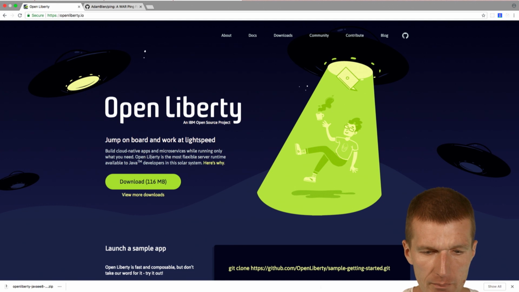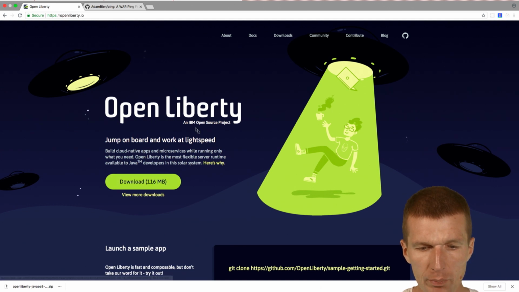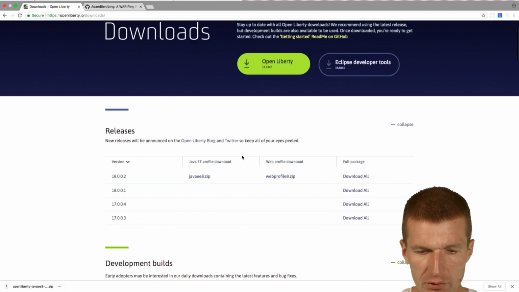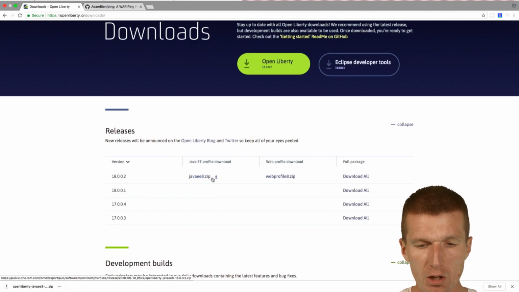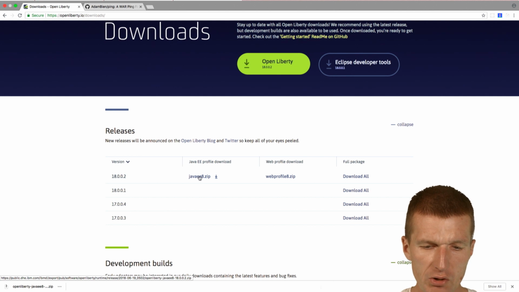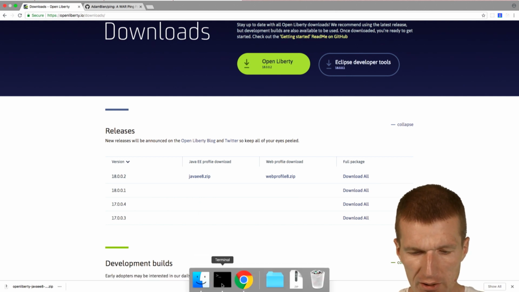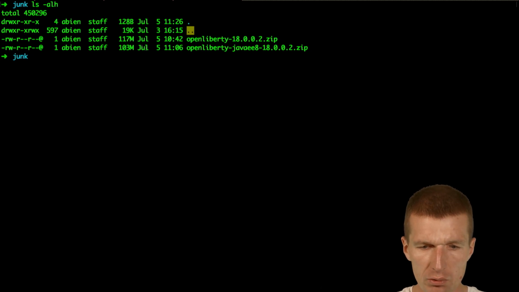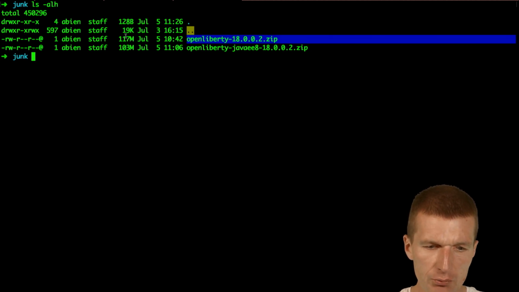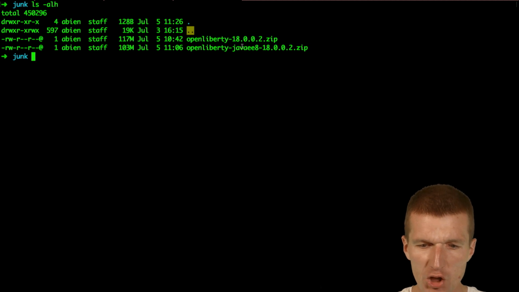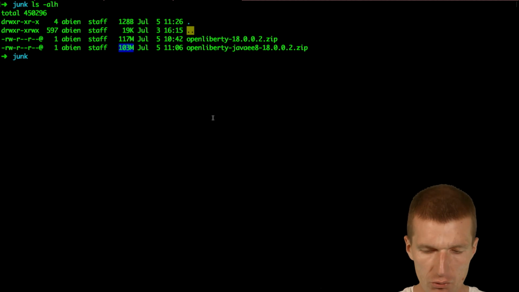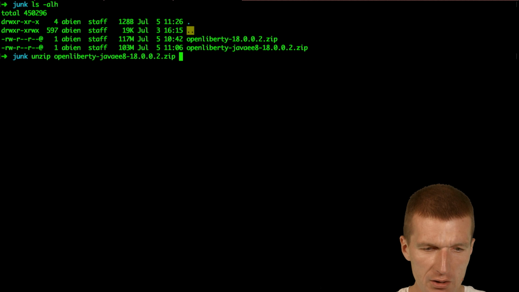Interestingly, we can download Open Liberty right away, and under "view more downloads" there is a Java 8 specific download, so let's use that. I downloaded both, and take a look at that. The Open Liberty download comes with 117 megs, and the Java 8 variant is actually smaller, just 100 megs. So I would like to use the leaner variant, which is Java 8.